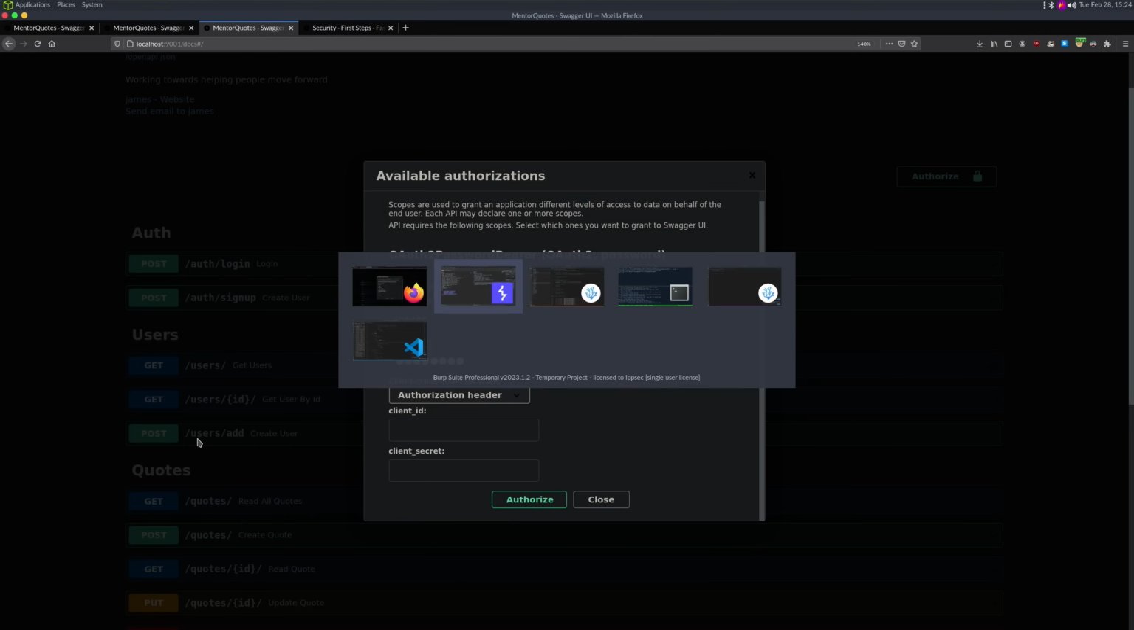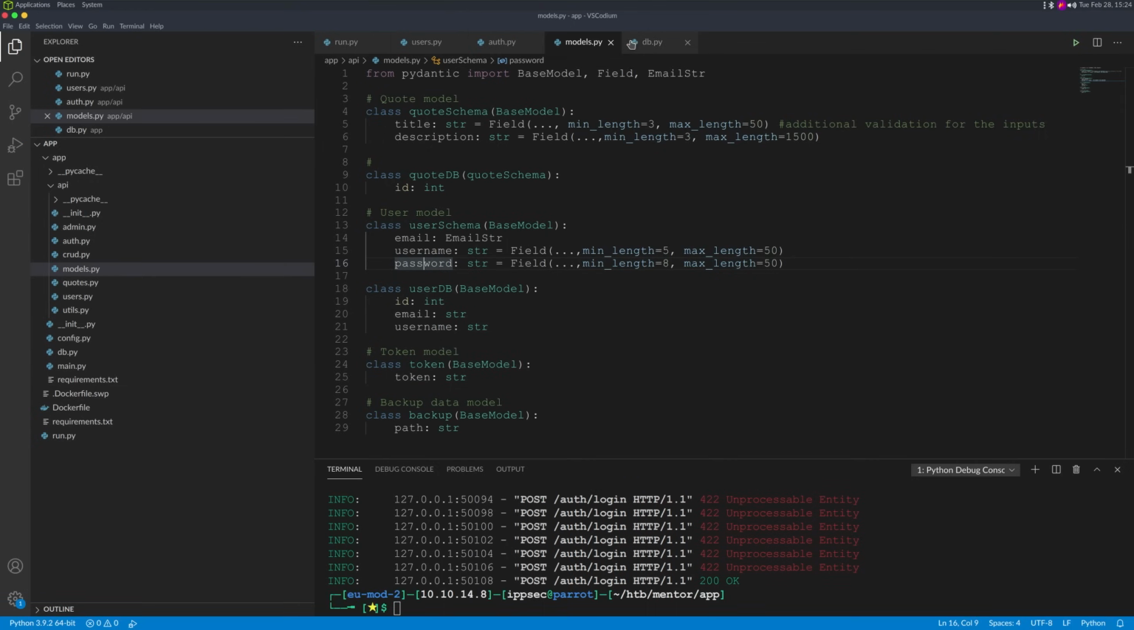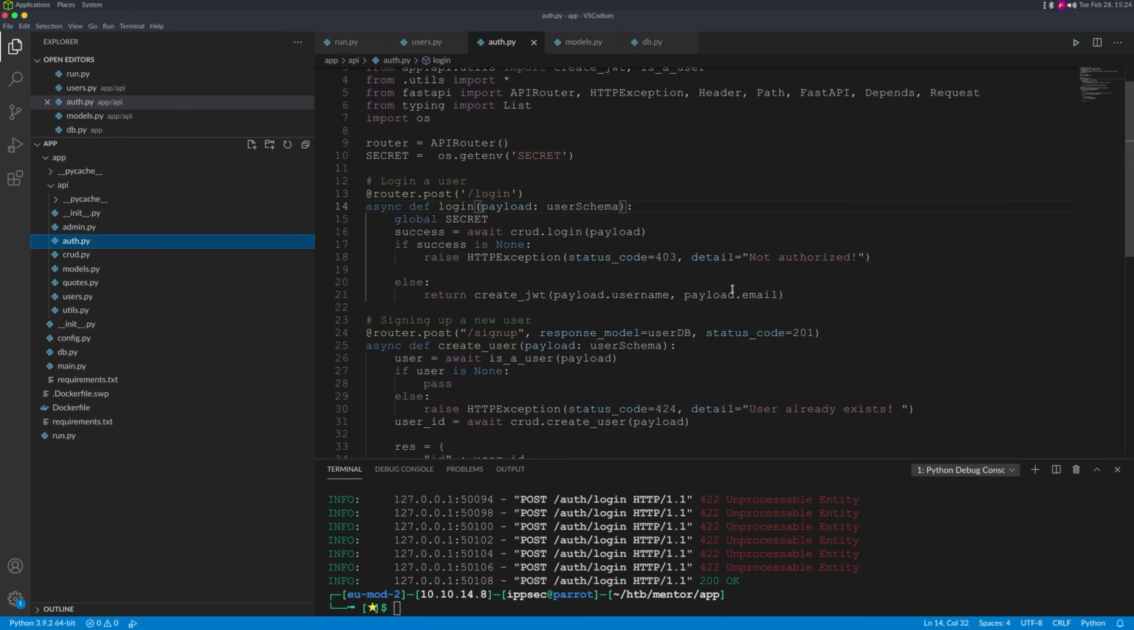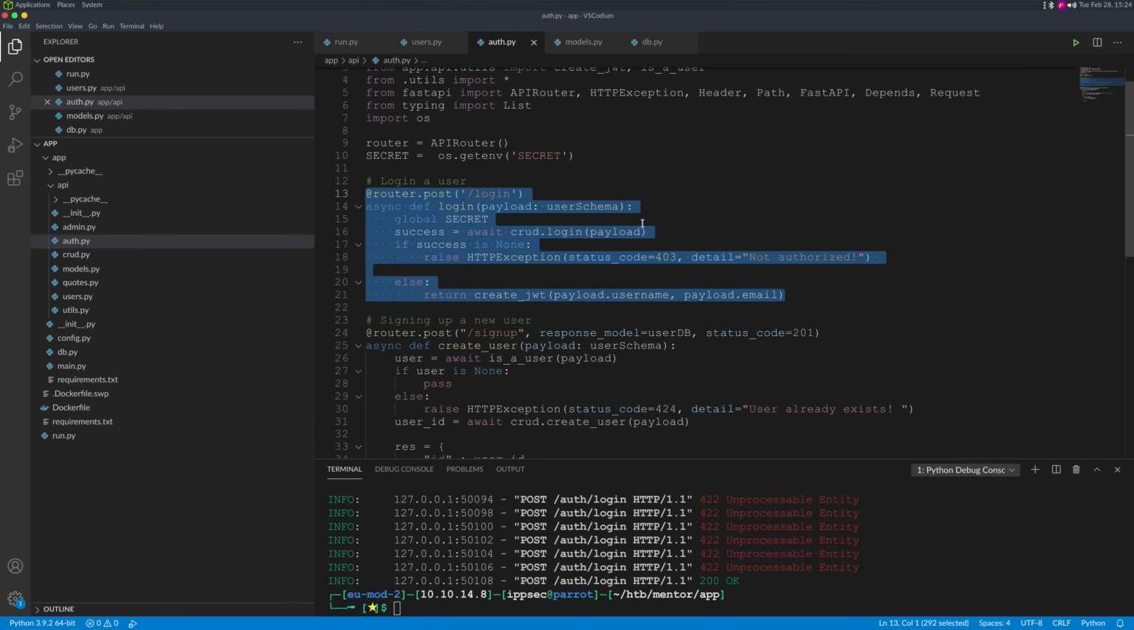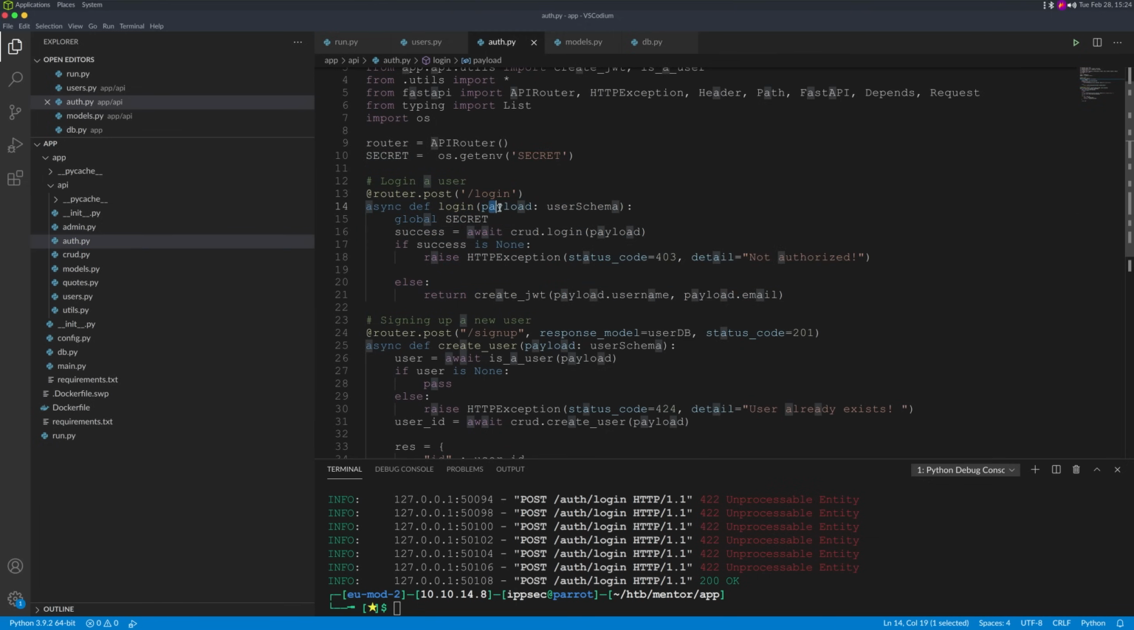So I'm going to stop the web server. I'm going to go into auth. And let's see. We no longer want Pydantic here. So what I'm going to do is, let's see.